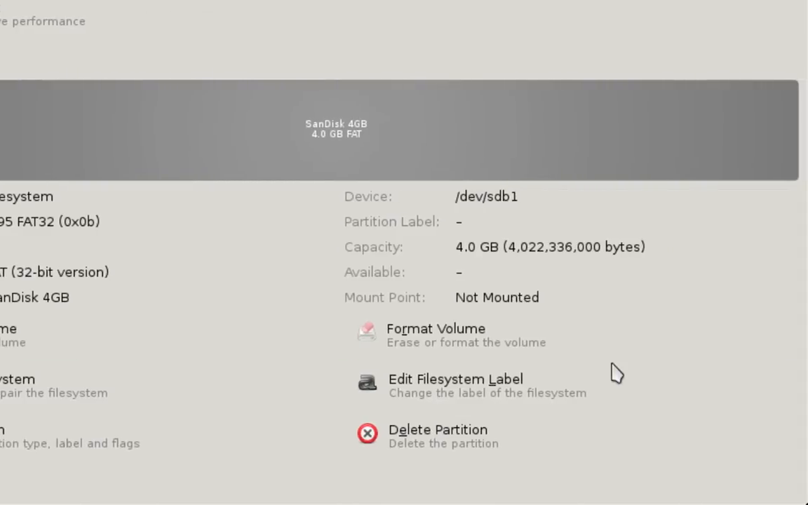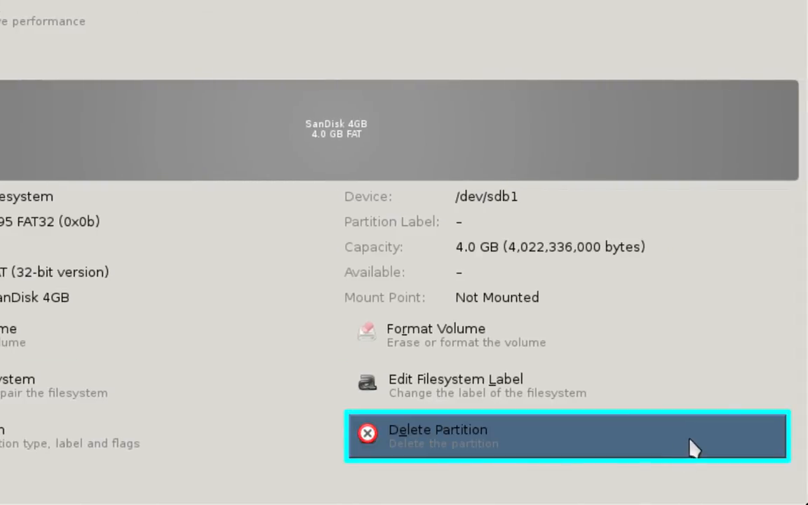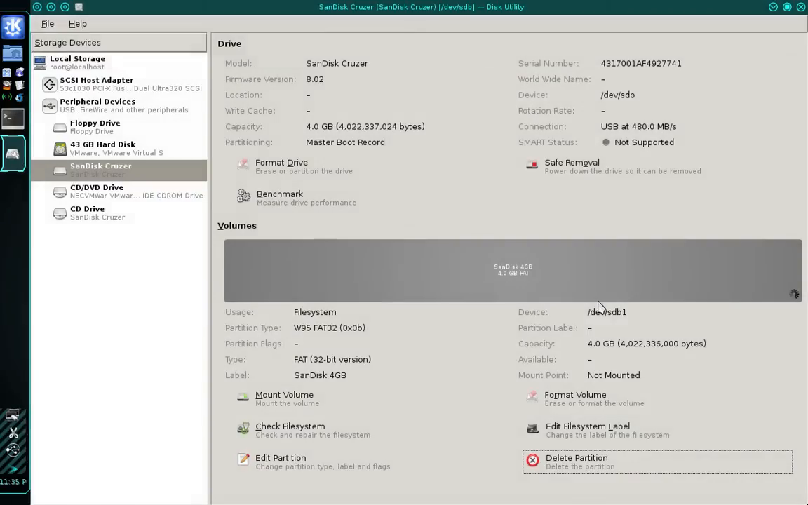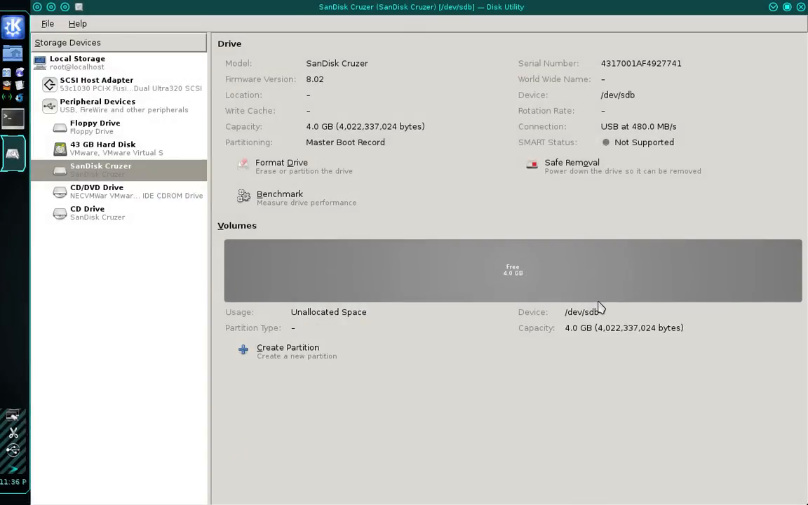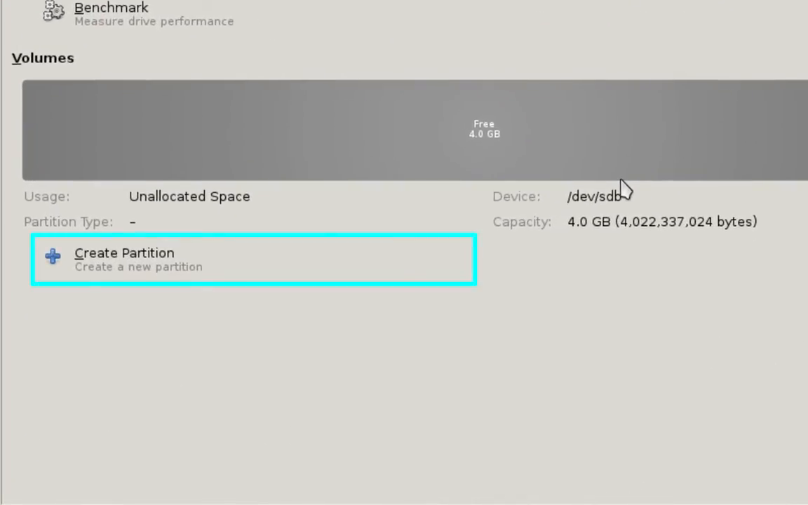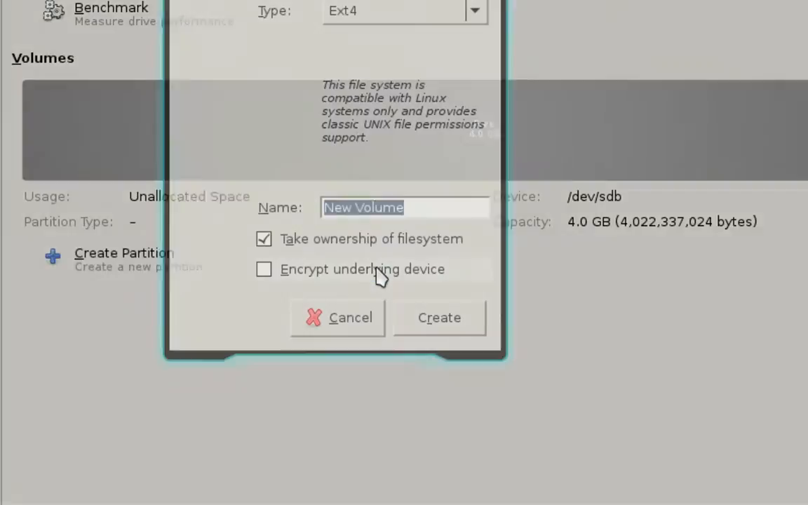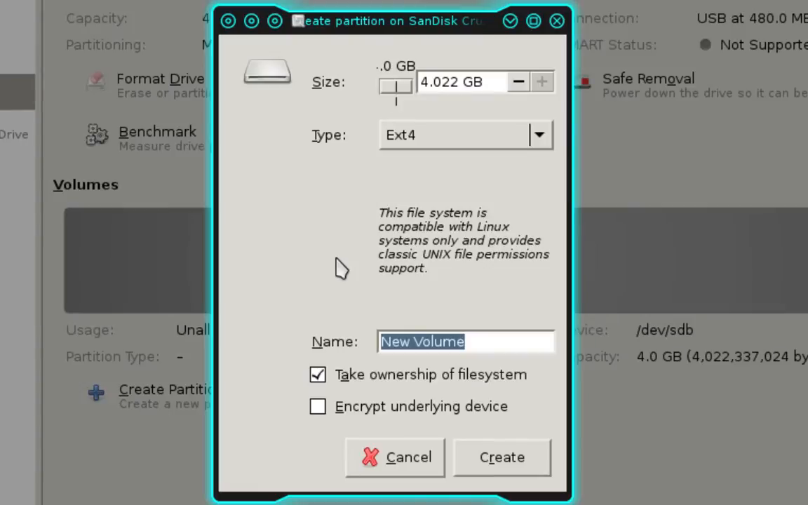And now we're going to click Delete Partition. And when you're prompted to confirm, go ahead and click Delete. Now we're going to click the button that says Create Partition. And now we're going to configure our partition.